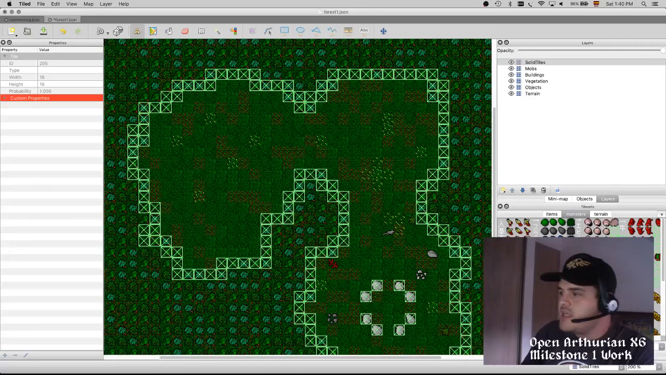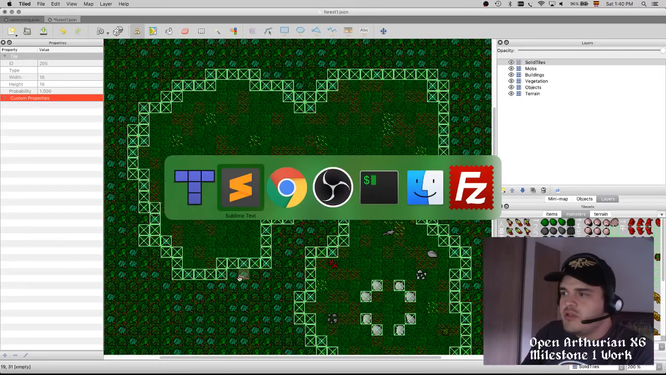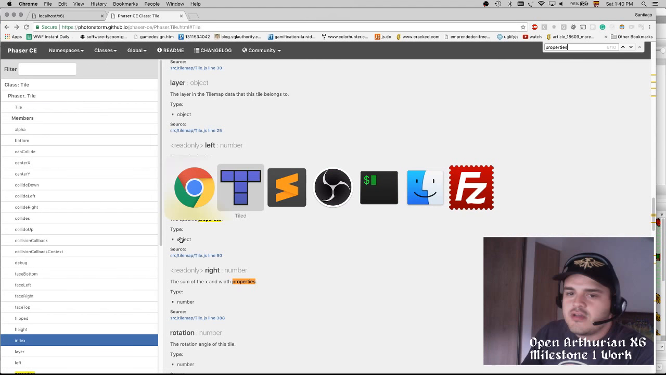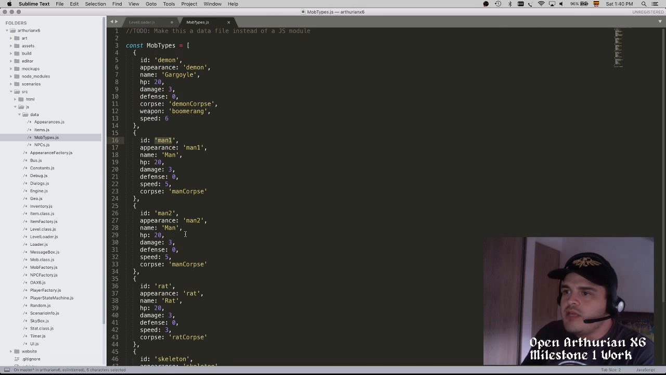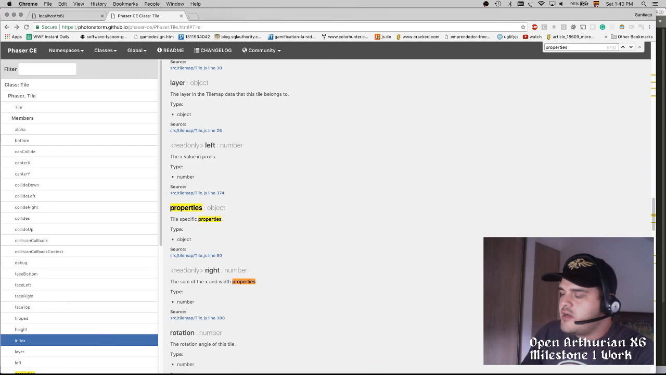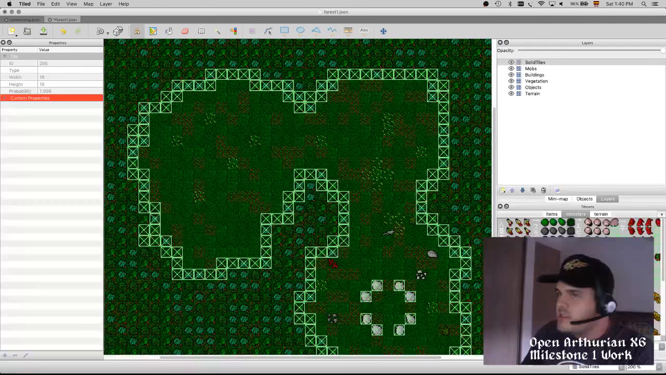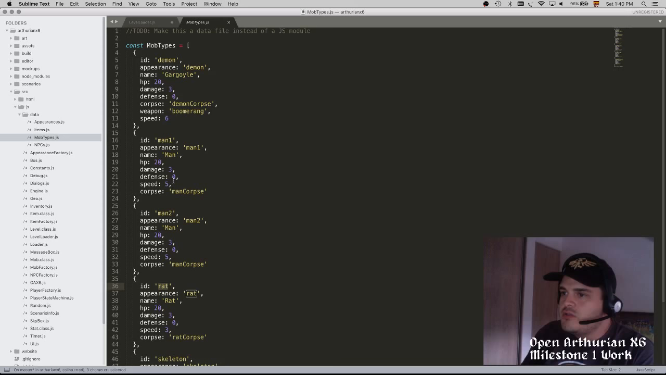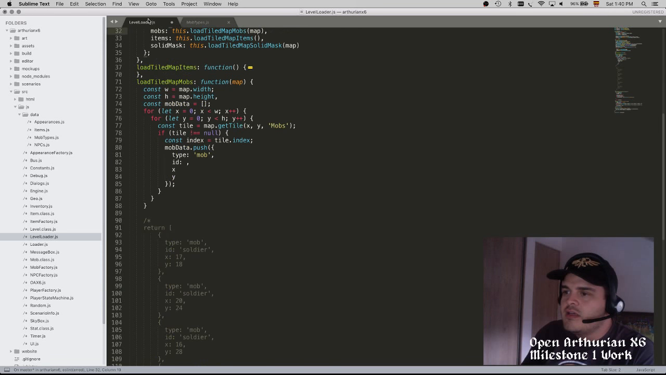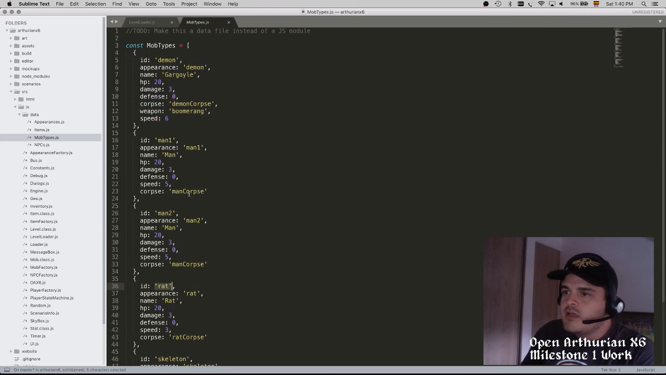So in this case, we're going to add, well, actually we don't have rats loaded here into our mob data. We only have demons. Oh, we do have rats, okay. So let's go ahead with the rat. So we're going to map this ID 180 to rat, to the ID of the rats. So let's do it this way. Just tile ID for the rats is going to be 180.